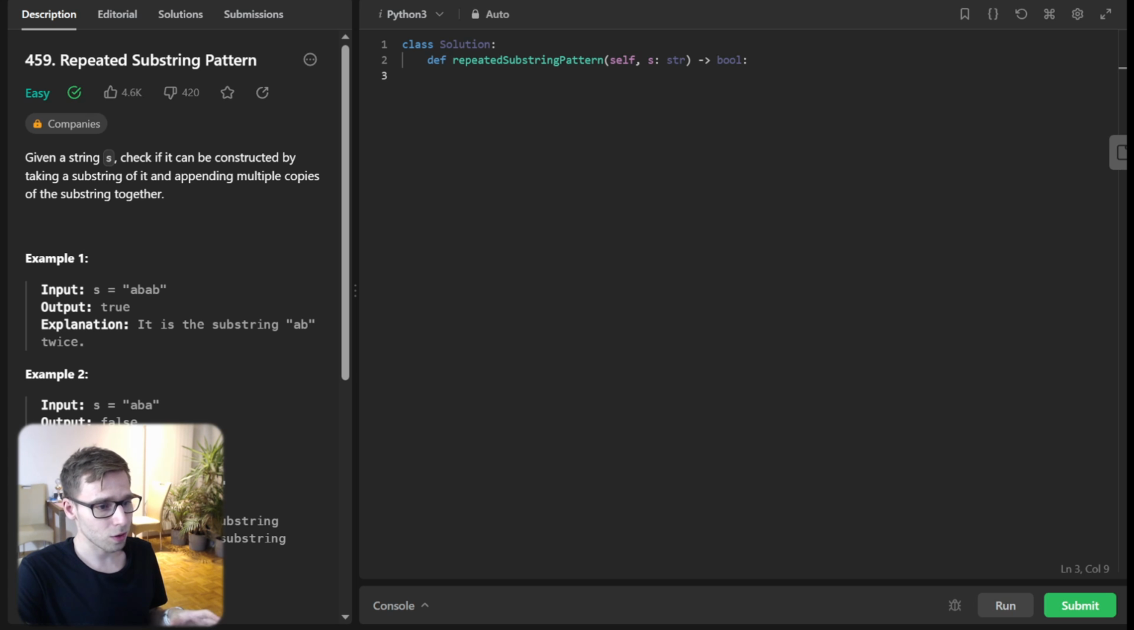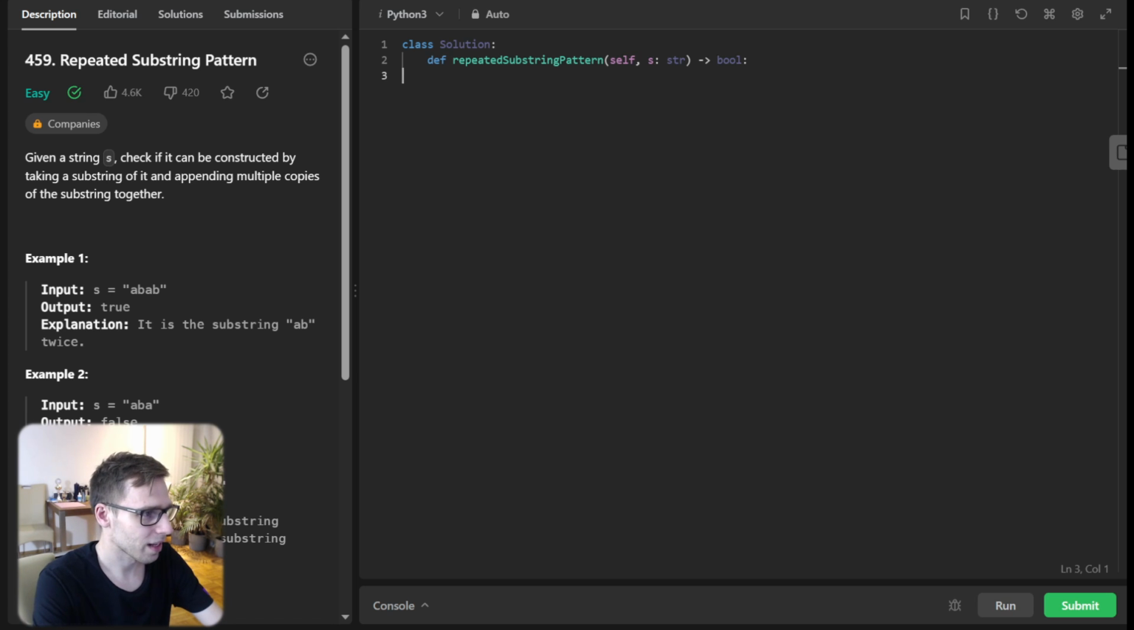Onto a more elegant solution. What if I told you there is a neat trick to solve this in just one line of code? Intriguing? Yeah, so let's dive in. We'll double the string, essentially placing two copies of the string next to each other, and then we'll strip away the first and the last character. If the original string exists inside this modified string, then it's guaranteed that the original string is made up of a repeating substring. So let's implement it.